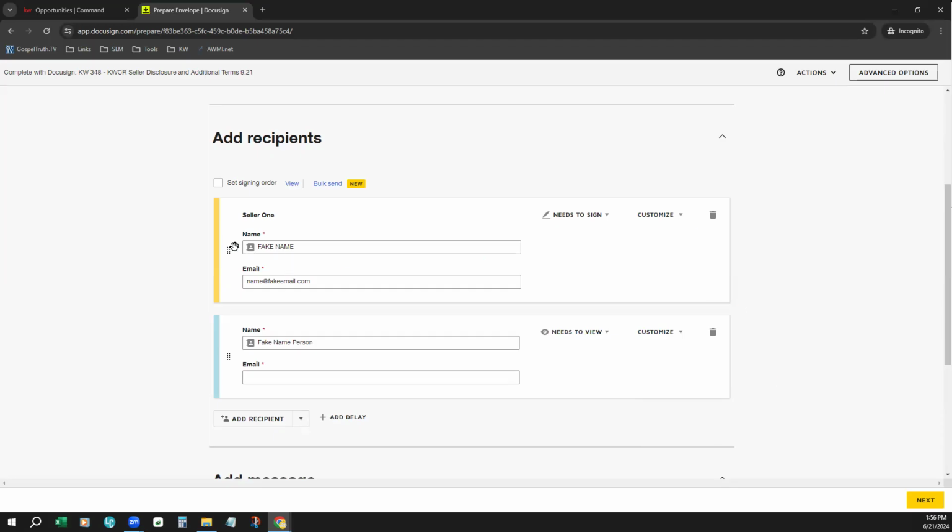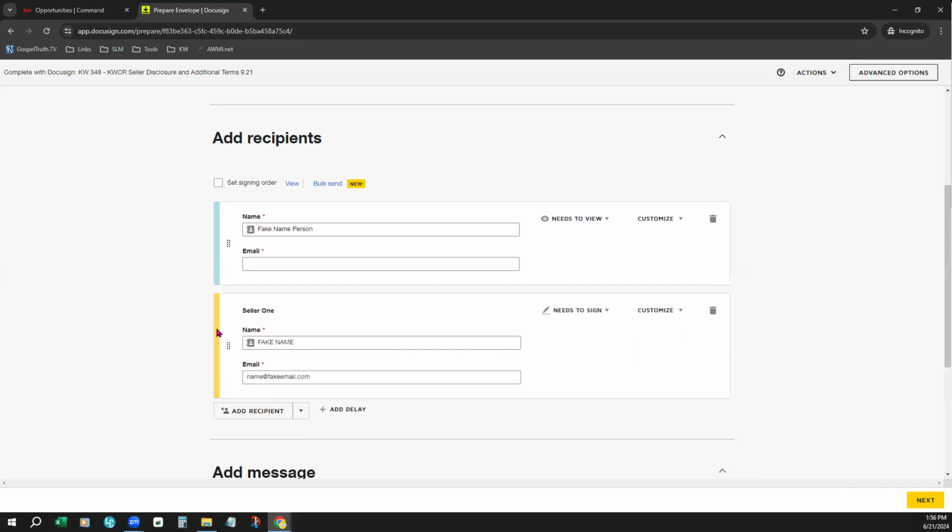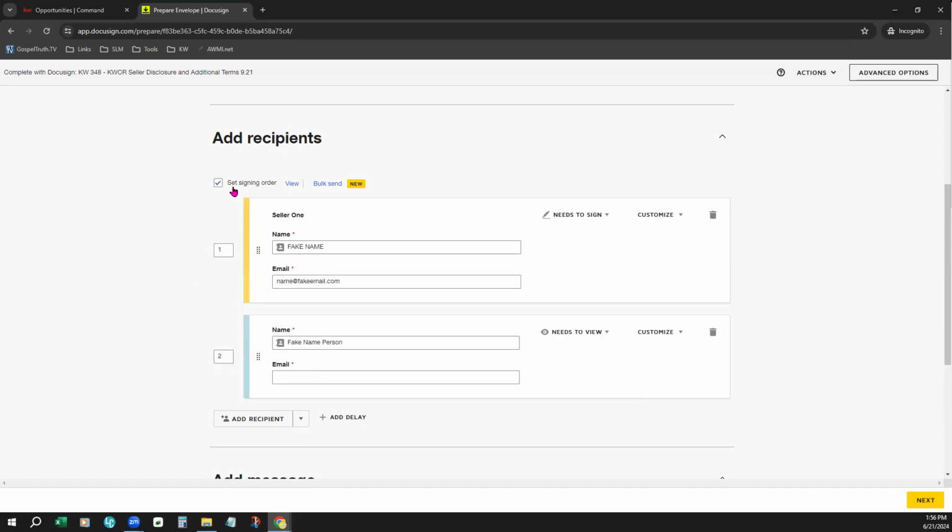You can also change the order in which they receive these. Notice that it's set signing order. So my first guy here that needs to sign will receive it first, and the one that needs to just review it and say they saw it can do number 2. This is a great option if you're needing that other agent on the other side of the deal to acknowledge that they have received it and seen it. So you can do this, needs to view what you're sending back to them, right?